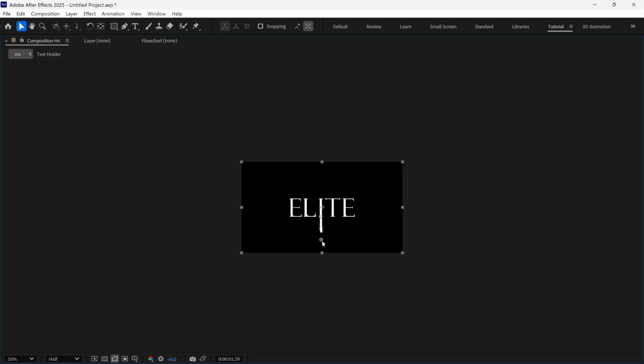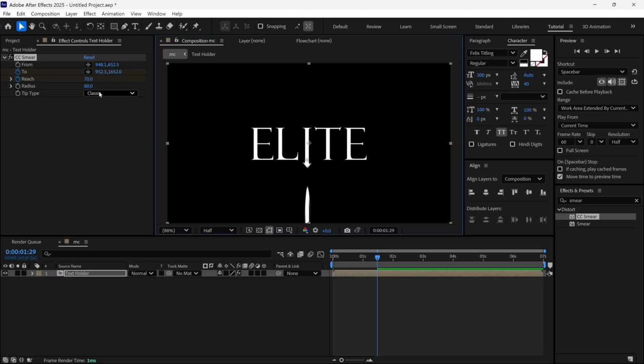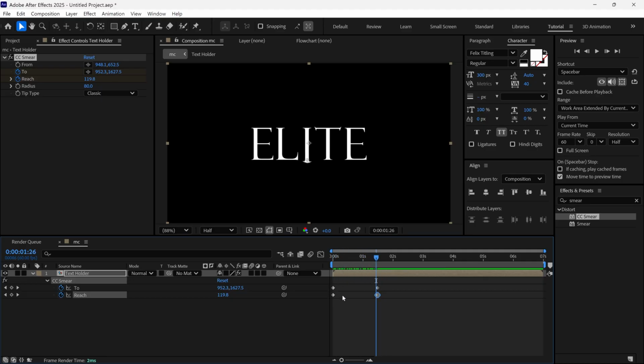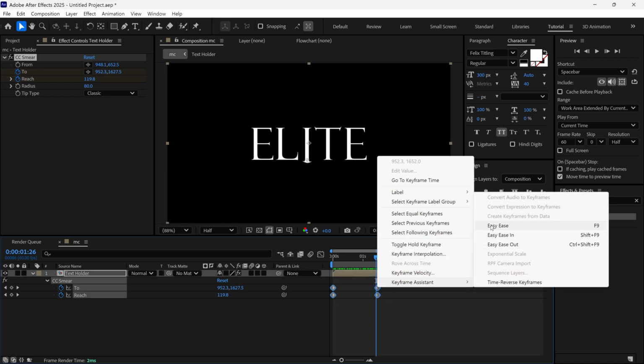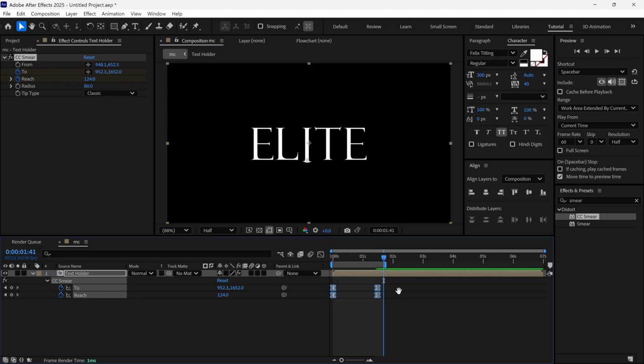And then I select this point and drag it like this. Also, I increase the radius a little bit until the text goes out of the frame. And now if I scrub the timeline, you can see how it will drip. Now press U to see all the keyframes, and then I make those keyframes Bezier keyframes to make the overall animation smoother.